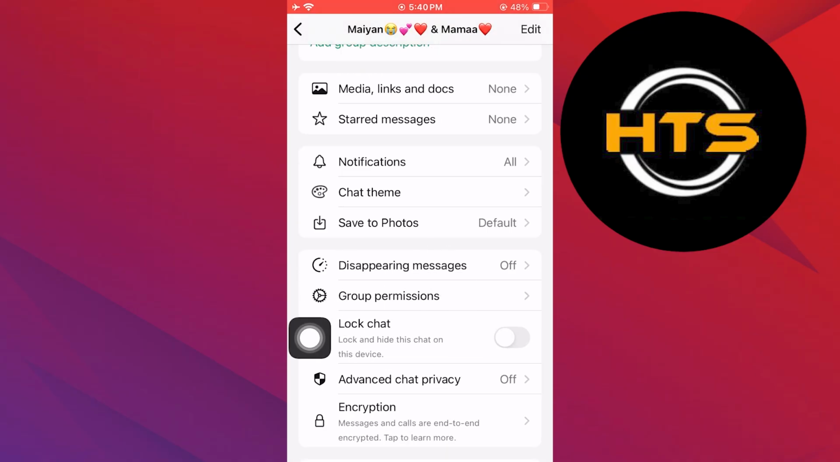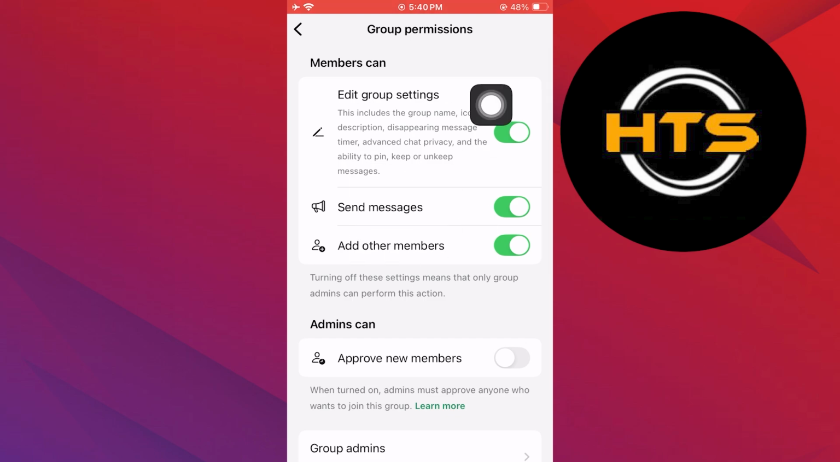Here, turn the toggle off for Edit Group Settings so members can edit the group info. Then, turn the toggle off for Send Messages so only the admin can send messages in the group. Next, turn the toggle off for Add Other Members so members can add new people to the group.